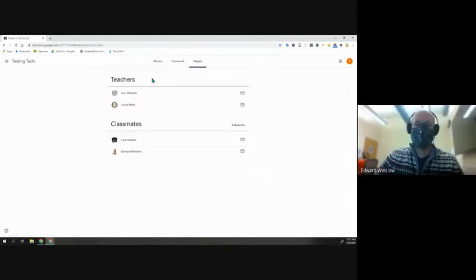One other thing that can be done to help is students can email their teacher directly from Google Classroom by clicking on People, then the envelope icon next to their teacher's name.